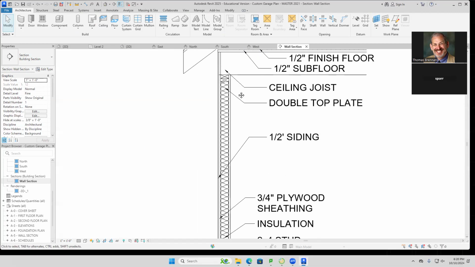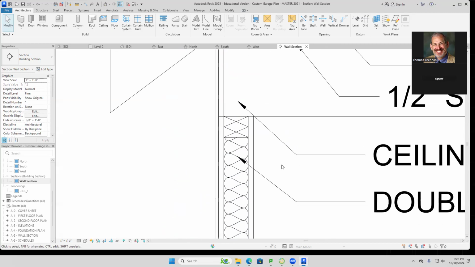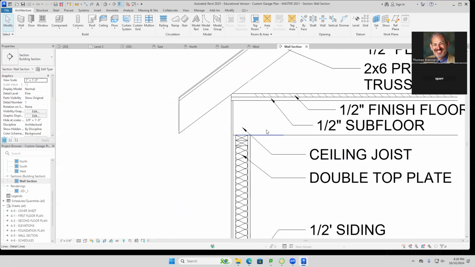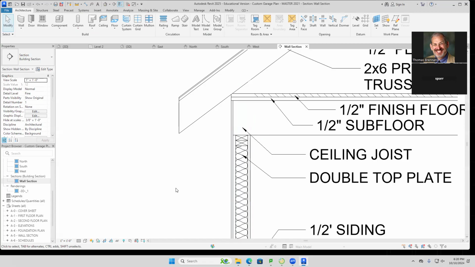Now up here, there's a couple more. This is what's known as a double top plate. So you have a sole plate on the bottom and a double top plate. And then there's yet more. What I had to do here is put in a little detail item, where I made a masking region. The masking region does exactly that. It covers an area, almost like, for lack of a better word, putting a Post-it note on top of something saying, you don't want to see that. So that is something we have to do here.